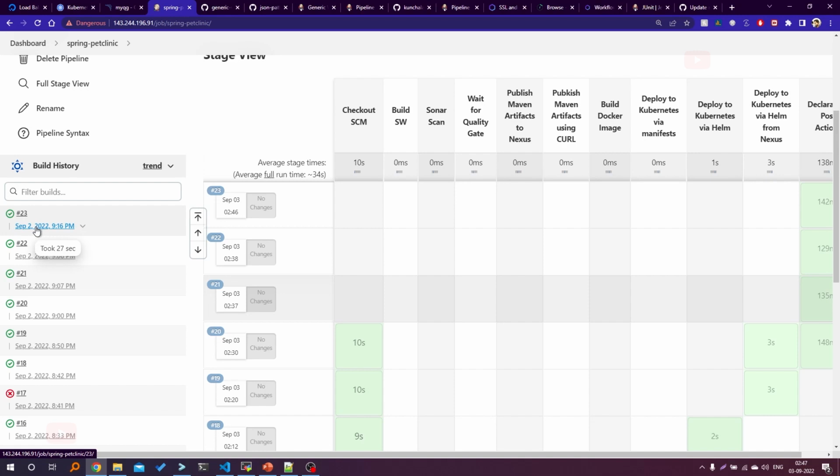What we said is only when the PR is open, that is from the feature branch to the main branch, only then this should work. Otherwise it should not work. See here, it is still not started. So now let's talk about the final thing.